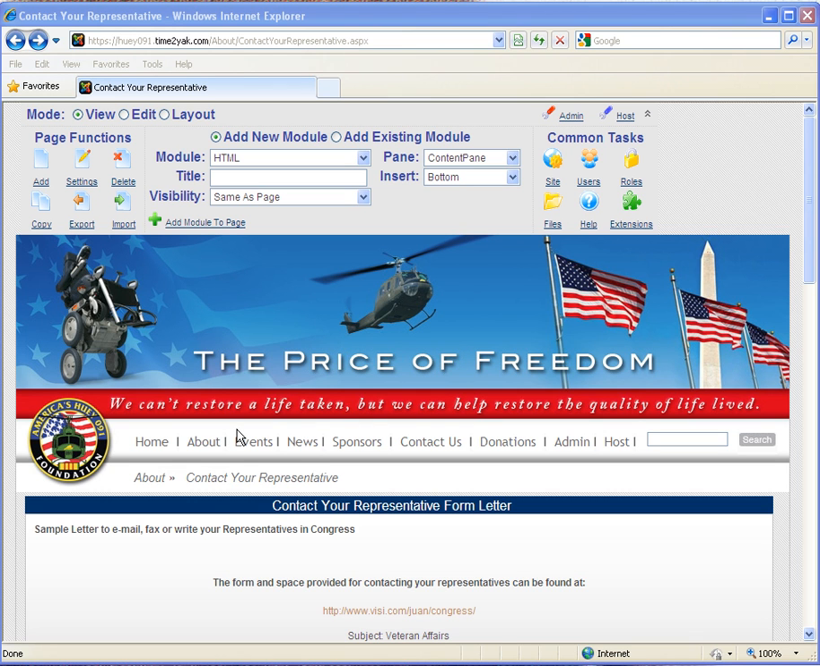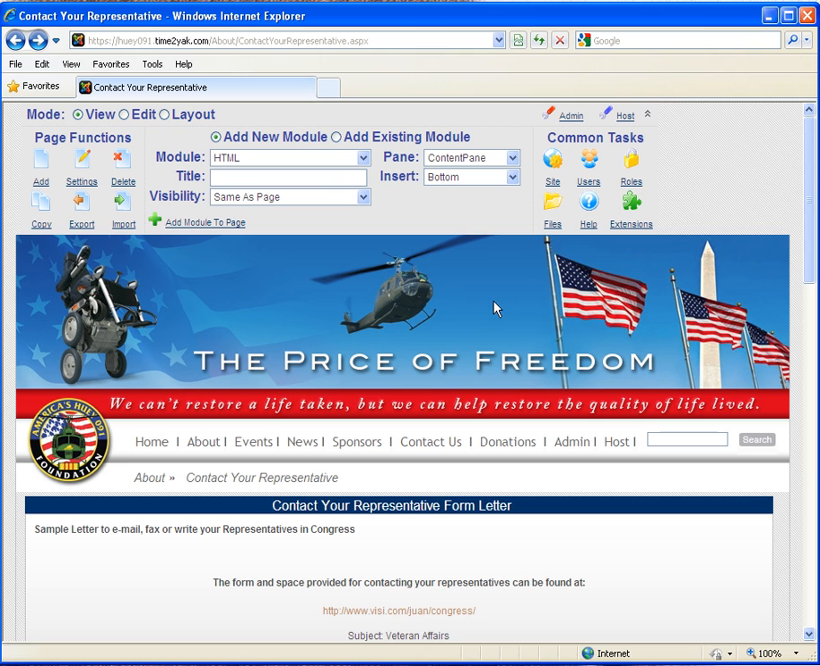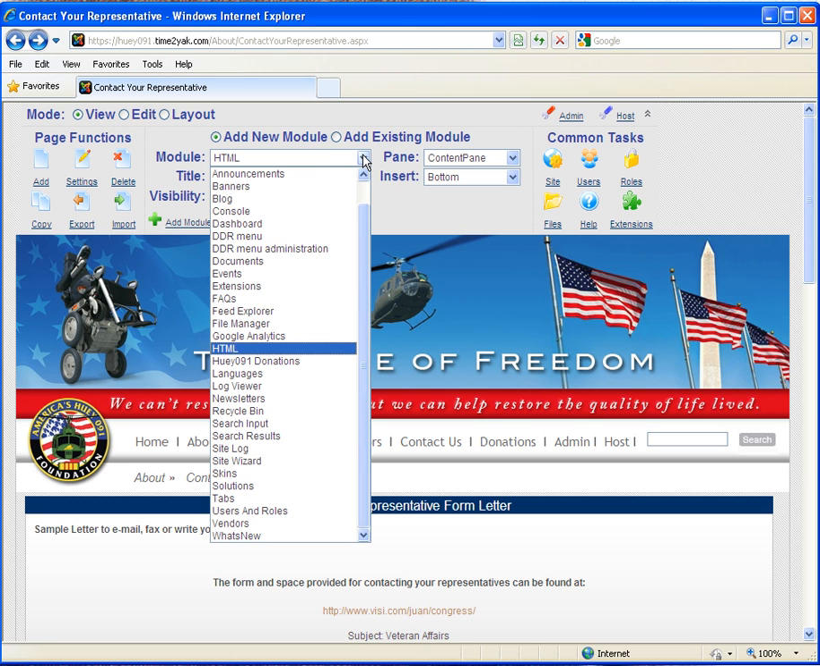Hi, we're now going to add a second module onto this page. What's a module? Well, this thing is a module, the one that says contact your representative form letter. We can add lots of different kinds of modules. This is an HTML module, but what we're going to do now is add in a downloads module. It's for downloading documents, so it's called the documents module.